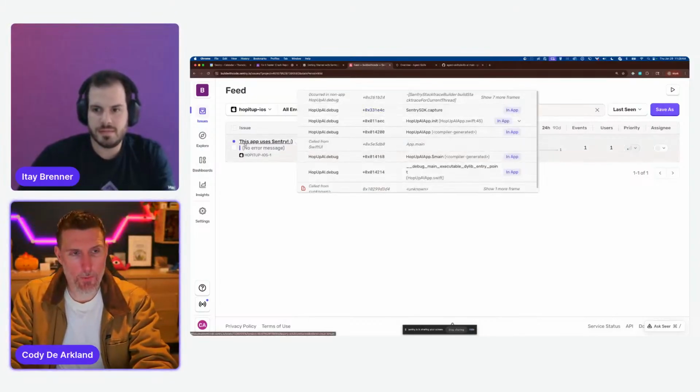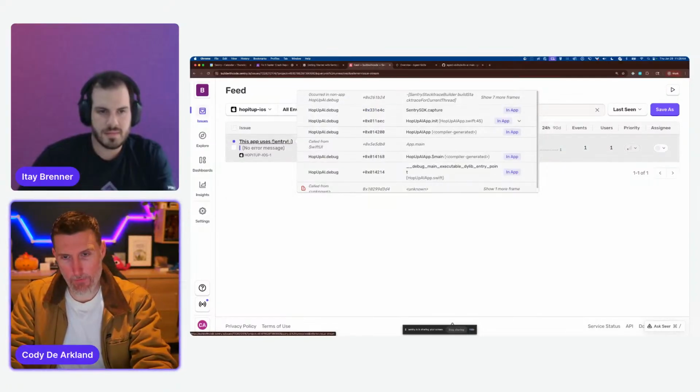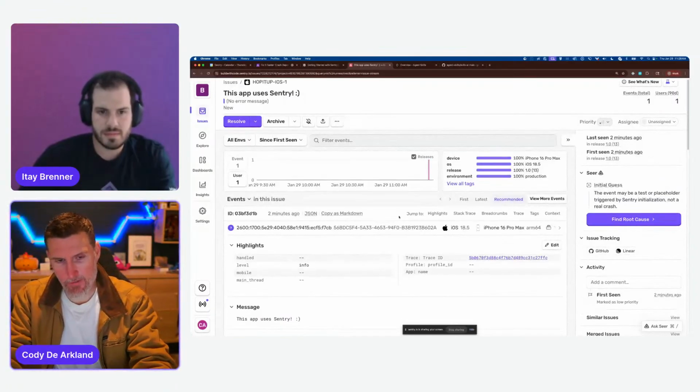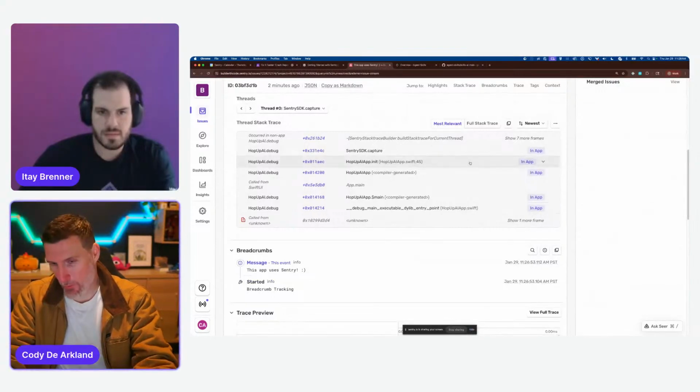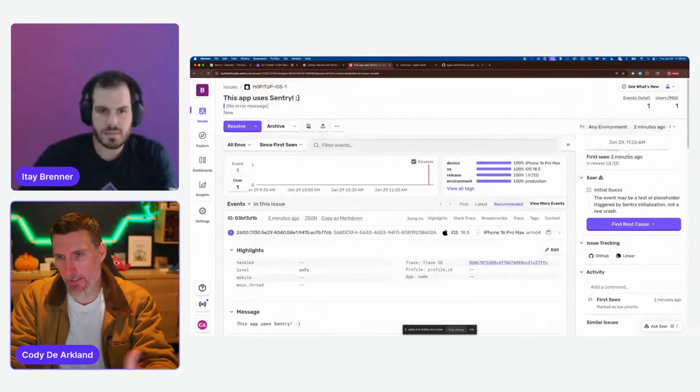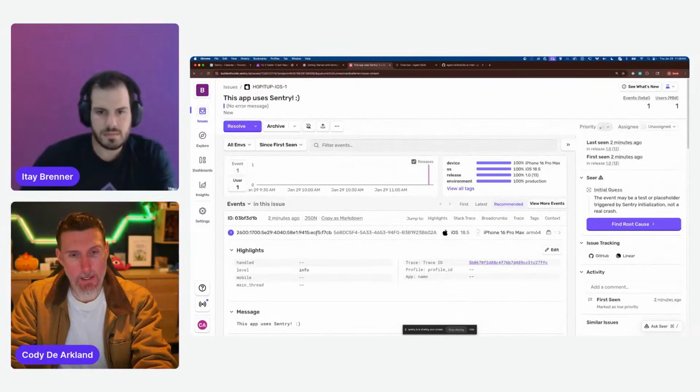So this is pretty cool. We got our first event through. This is the test one that Sentry sets up inside of the app. So we know Sentry's working at this point, right? It's sending data in, our SDK is working, and it's showing up.